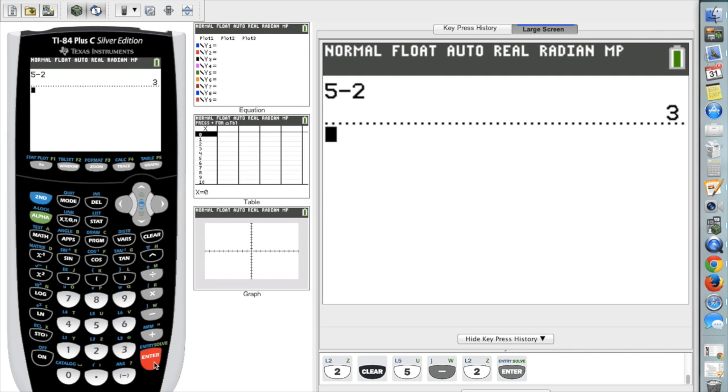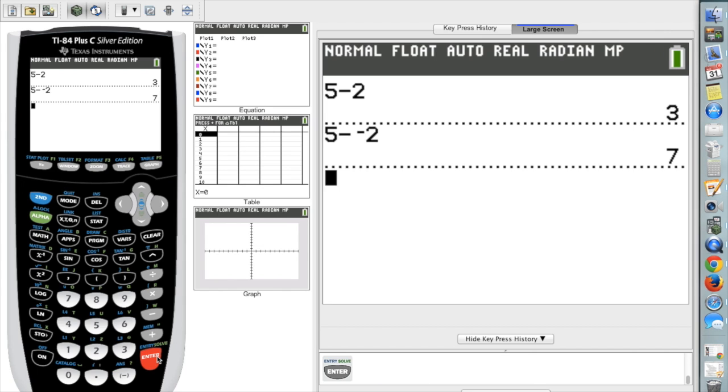If you want to calculate 5 minus negative 2, when we write it by hand, I encouraged people to use parentheses, but on the calculator, the negative sign actually looks significantly different, and so you do not have to use parentheses. And then this is how you would say 5 minus negative 2.